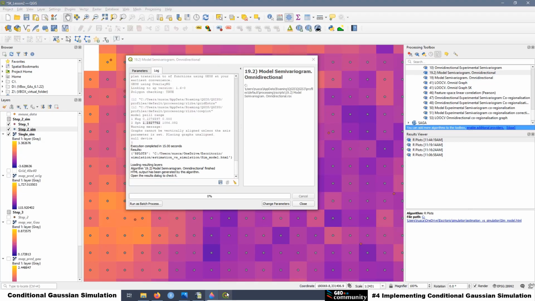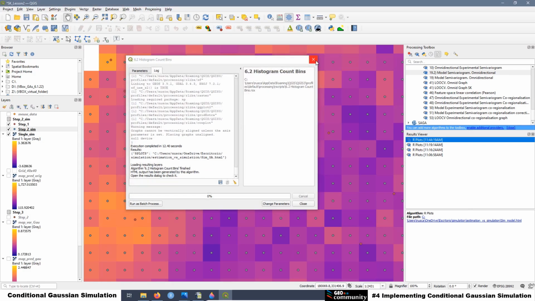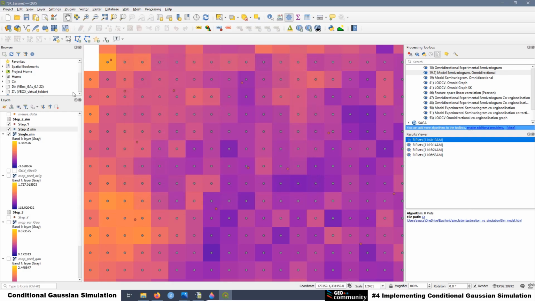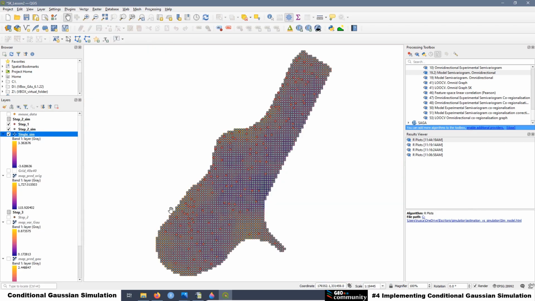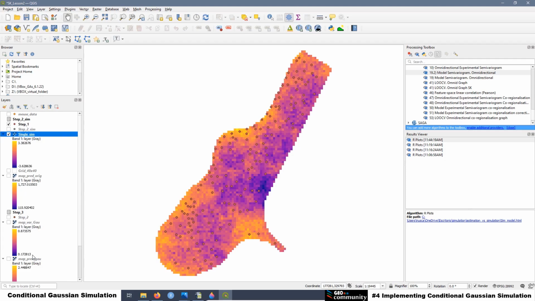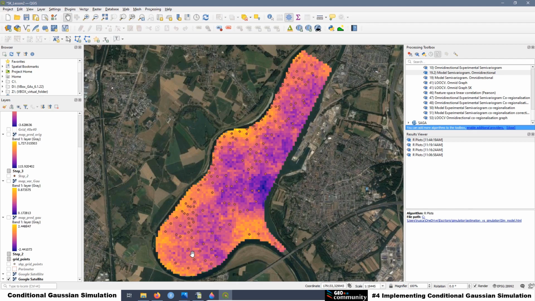Now, the next step is to revert. Let me close this one and this one. Let me zoom on this layer, and let me take this one out, and let me put the Google satellite. The next step is to revert the simulation to the original scale.